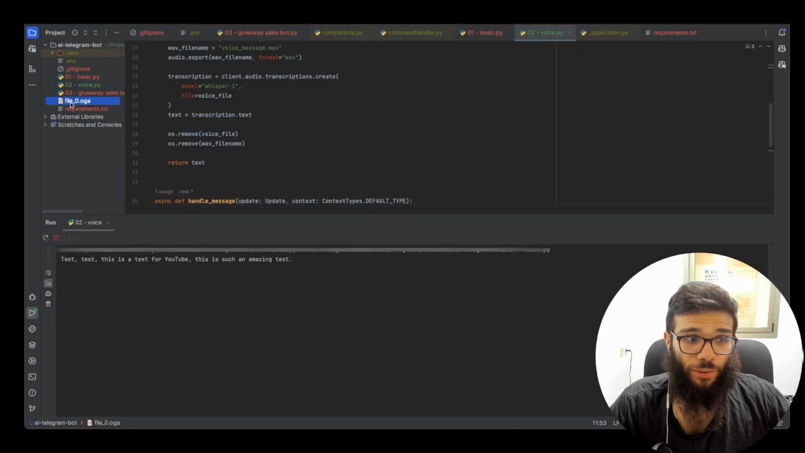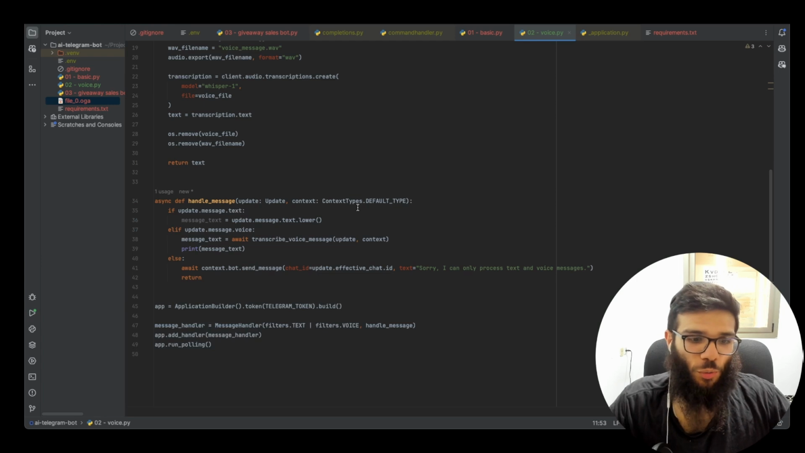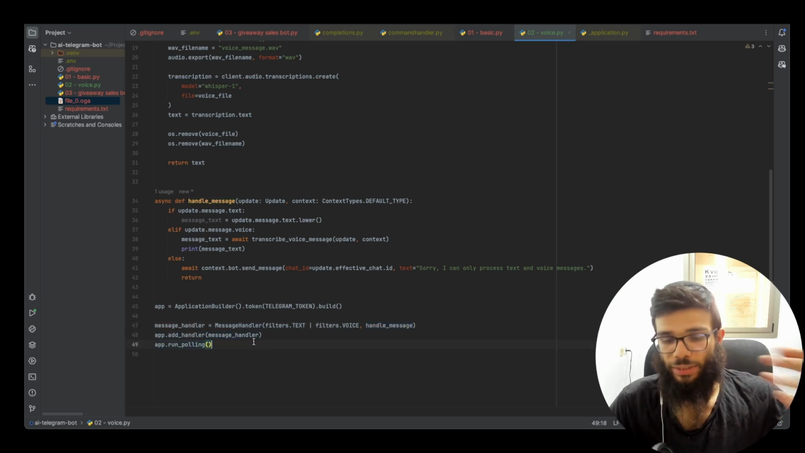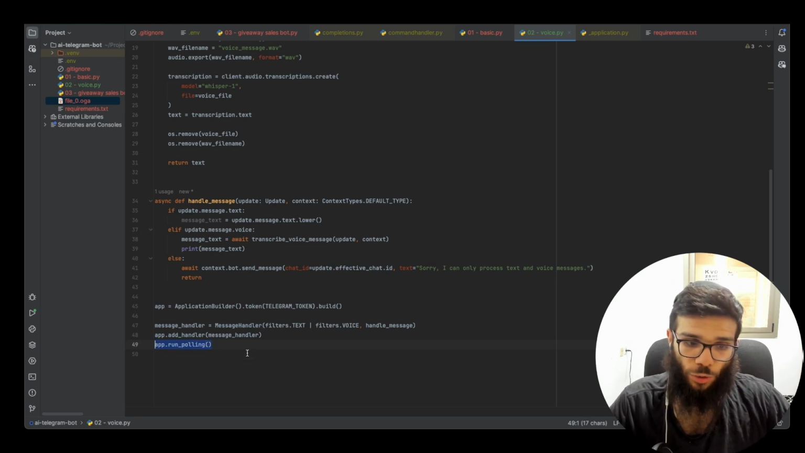We see that it created a file here, file0.oga, and we see also the transcription, test, test, this is a test for YouTube. This is such an amazing test, great. So what's happening here? We do the same thing as we did before. We initialize the application, and this time we have two filters. So we use text and we use also voice. And we send the results to handle message. We add the handler and we run the polling. So every time we have new messages coming, we can handle those and it will go to the handle message function.